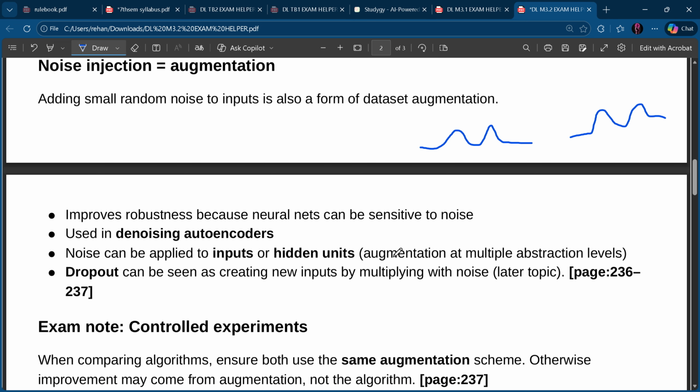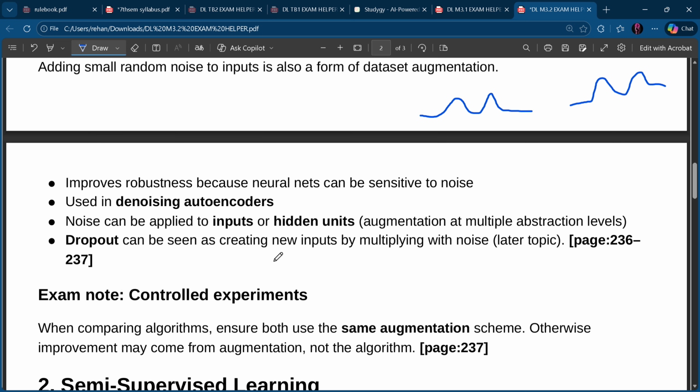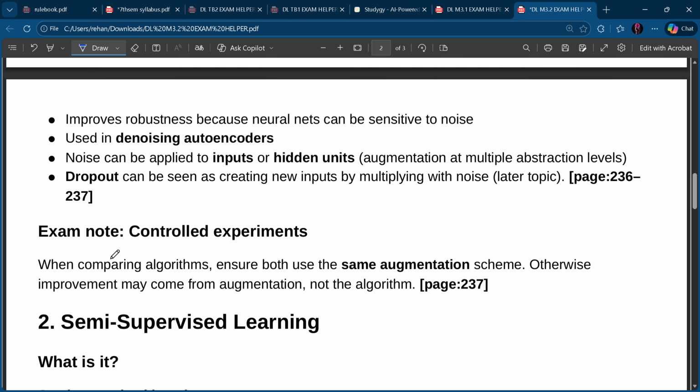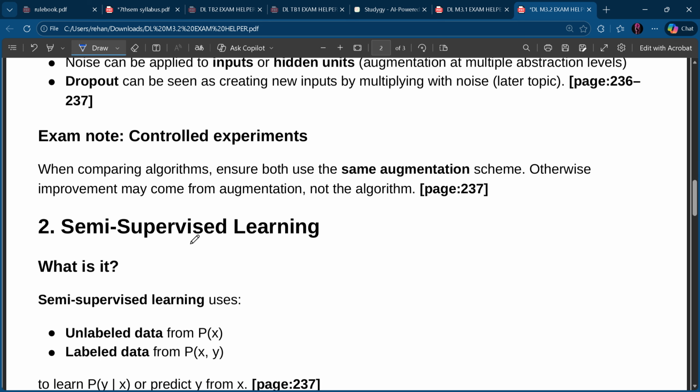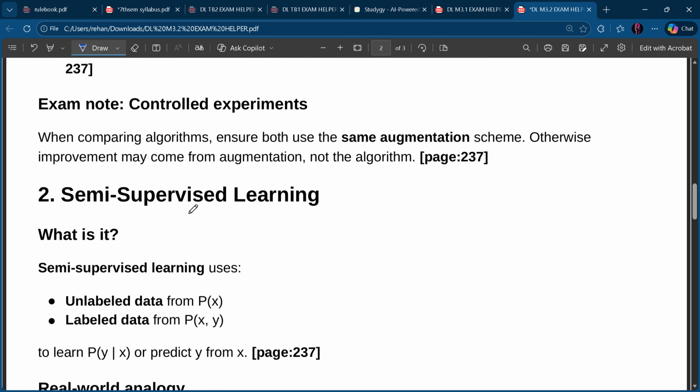Noise can be applied to inputs or hidden units, augmentation at multiple abstraction levels. Dropout can be seen as creating new inputs by multiplying with noise. Later topic. Exam note, control experiments: when comparing algorithms, ensure both use the same augmentation scheme. Otherwise, improvements may come from the augmentation, not the algorithm.